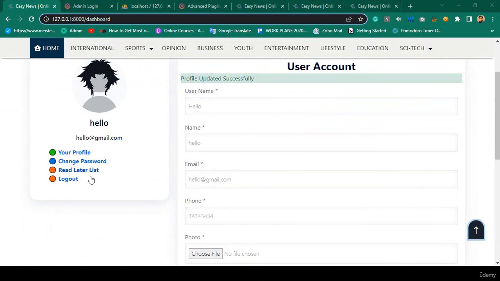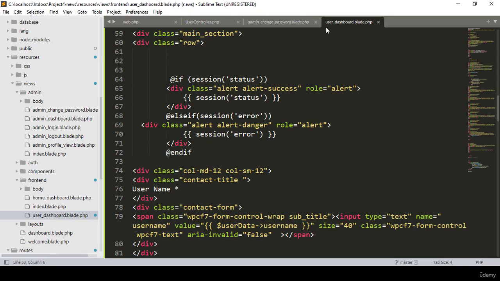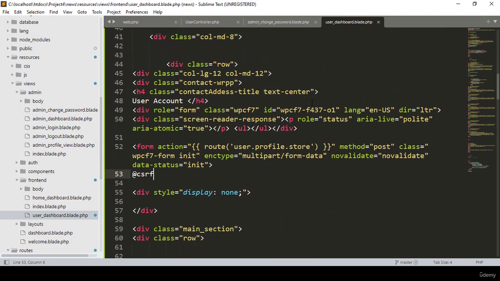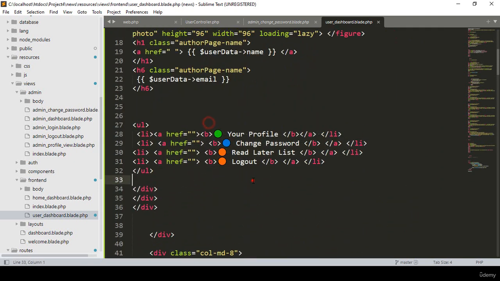For doing this, we have to find the specific file location. If you go to our user dashboard page, here you can see our menu, right? Now here I want to create another new route. Simple work. I create that route, and I name it user logout. This is the type of route we have to create.